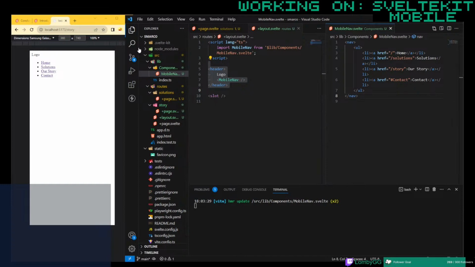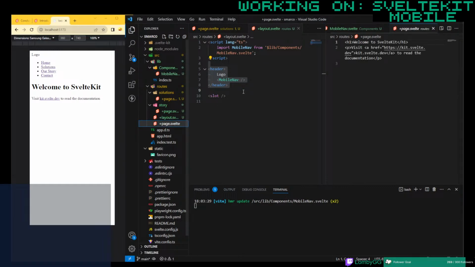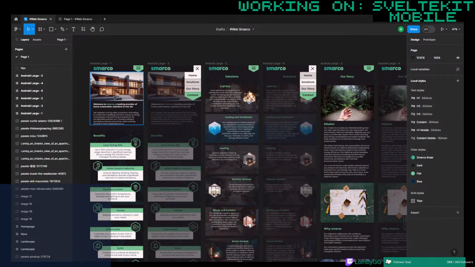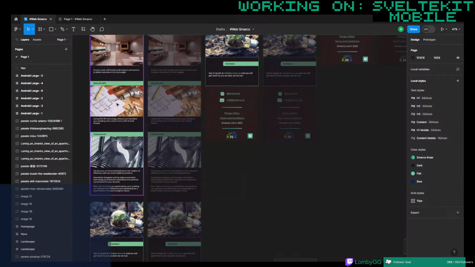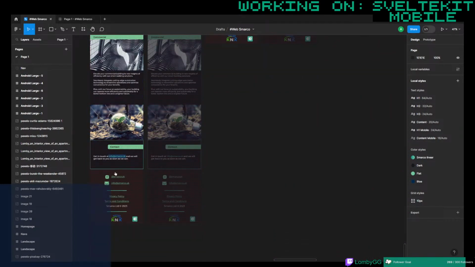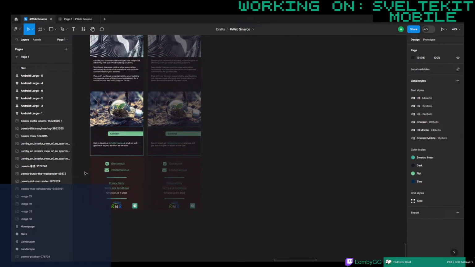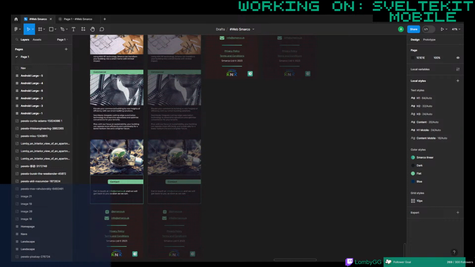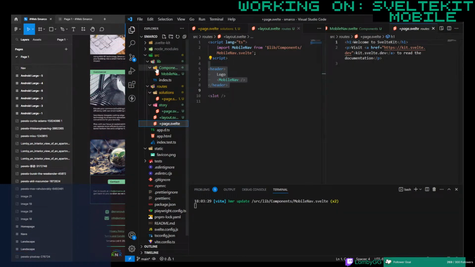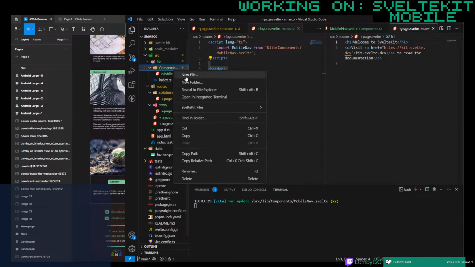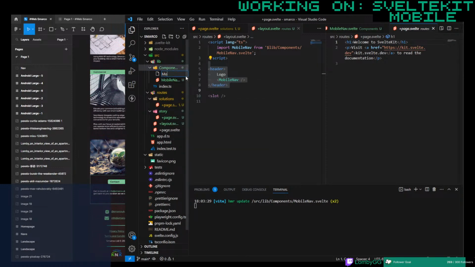Right, so we have a mobile nav. Let's have a little look at our home page. To start with, we're going to have a hero section. We're going to have a benefits section, sectors, contact, and footer. So we could probably start on the footer. Again, we can probably put this in our components. We'll do a new file. This will be our mobile footer.svelte.